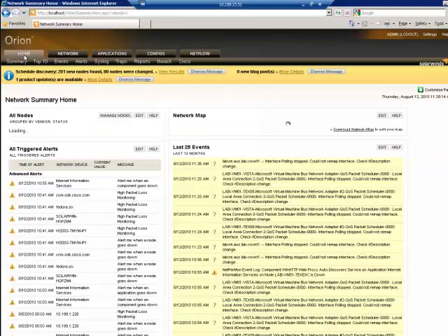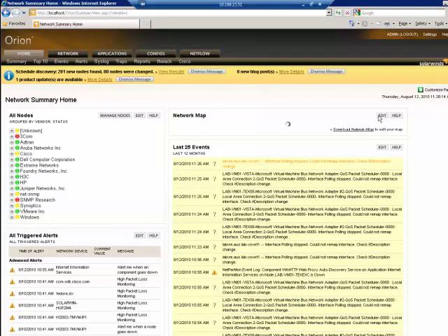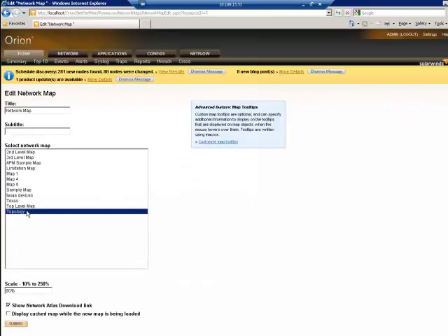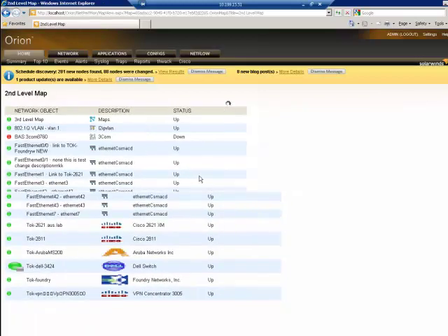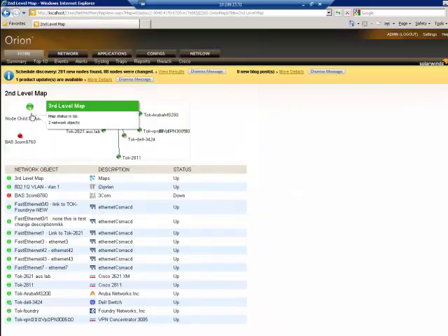And so when you then go to the web, so if I actually go to here real quickly, and I'll change this map just so you can see what it looks like in the web console here. So I'll go in here and edit and get rid of Chris's fancy map, and we'll go to top level map here. And so when I do this, you'll see the second level map that I created a second ago.